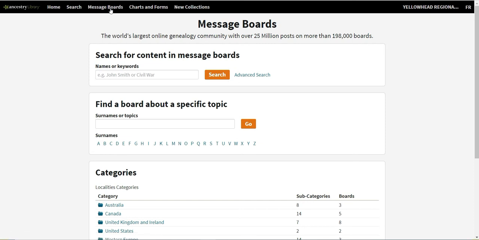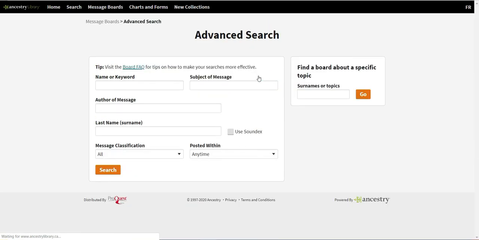There are over 25 million posts on more than 198,000 boards available to search through. There are 3 different categories to this section, and we will take a peek at each one. The first section is a general search. You can type in either a name, location, or event, but there is an advanced search option, and if you click that, it will open up to try to narrow down your board searches.